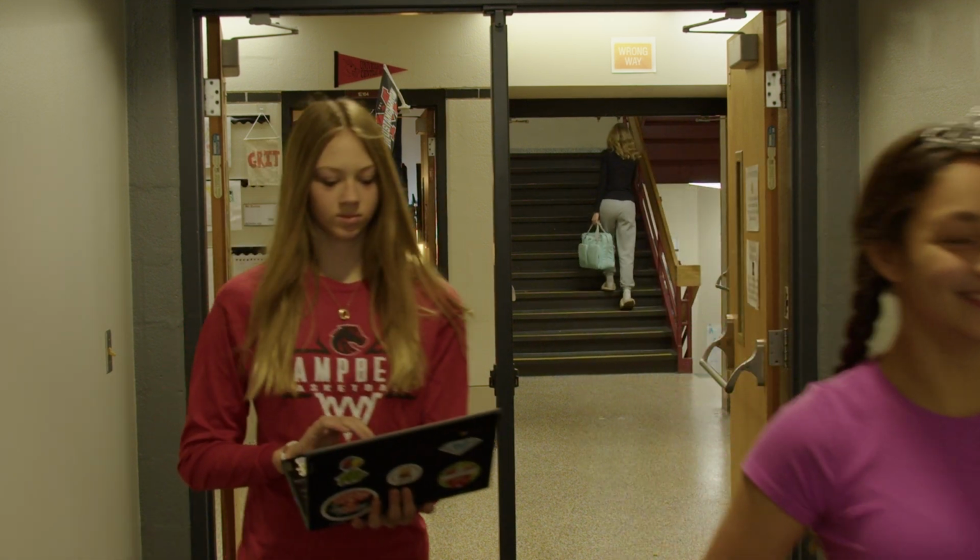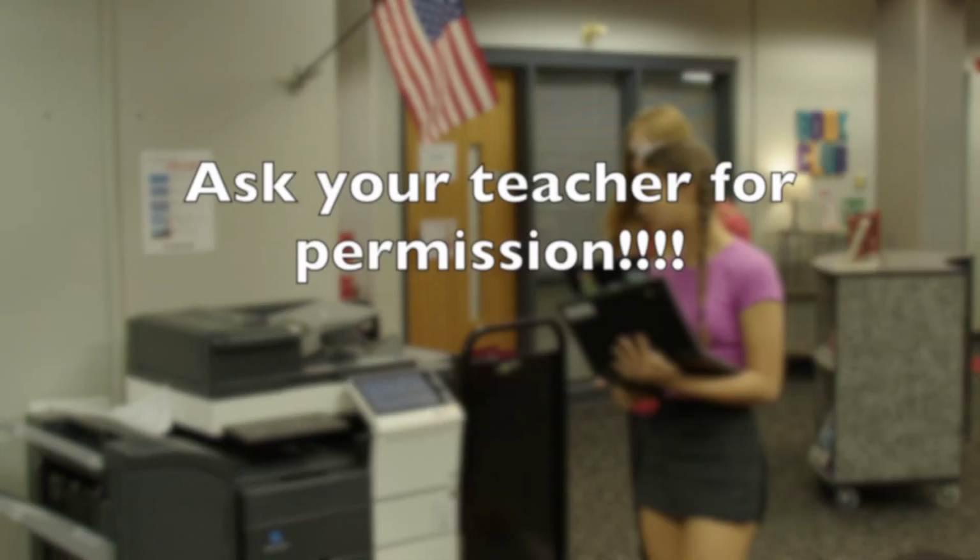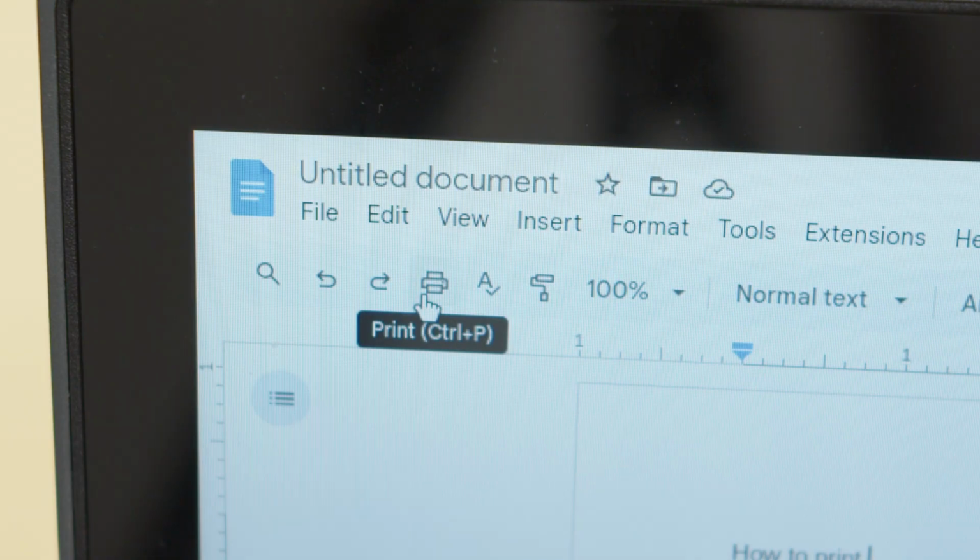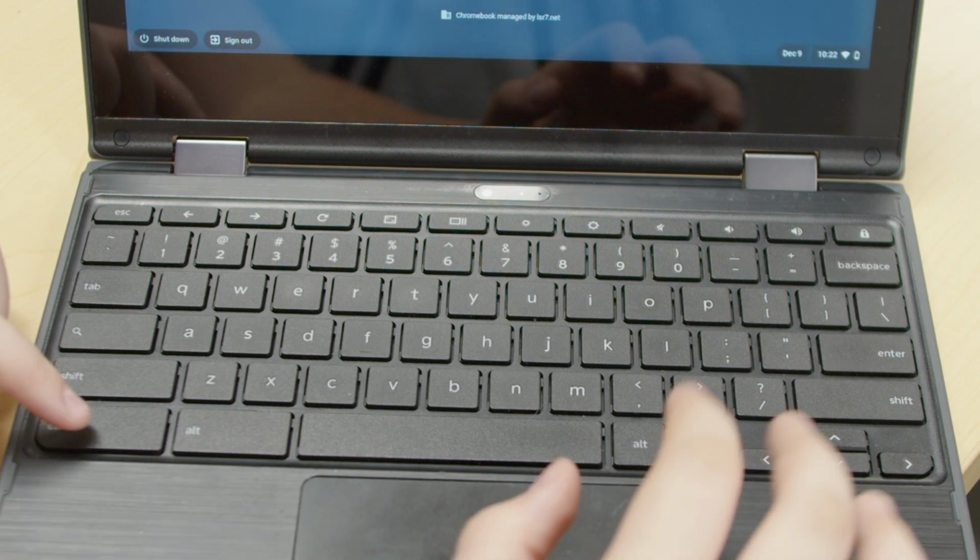Recently, students have been needing to use the library printer. Let's show you how to print. First, to print, you hit the print button or Control P.